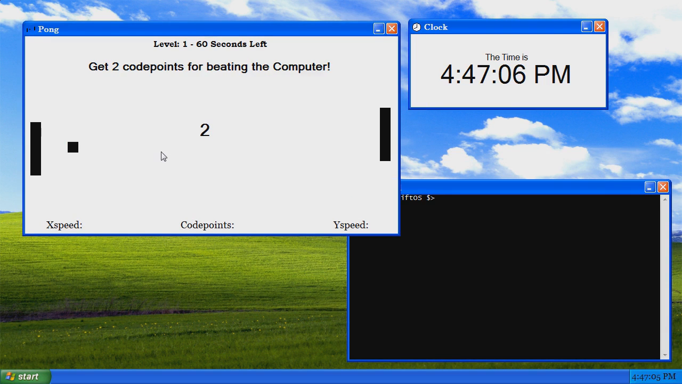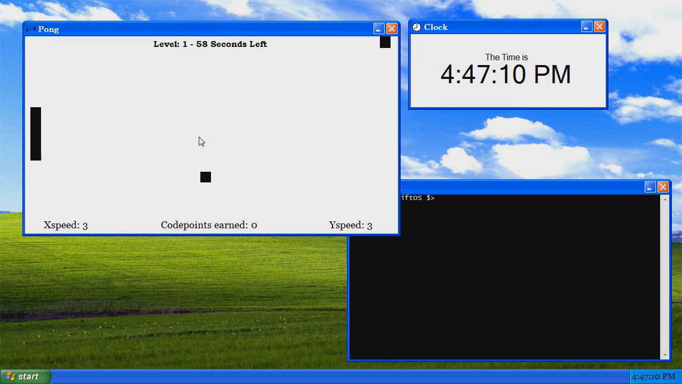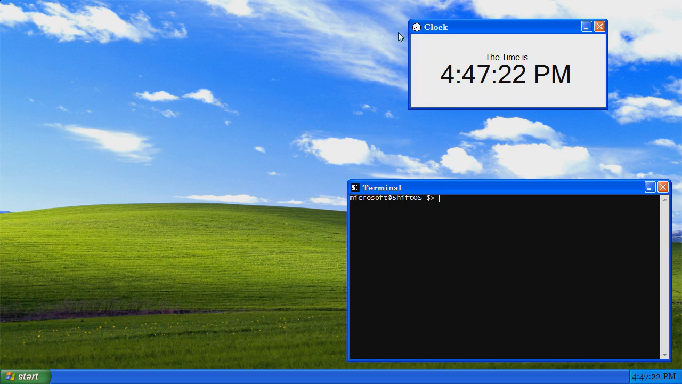Here you go. Here's Pong running. It looks like you're running some crazy Windows XP Pong, but this is actually ShiftOS running, just with a different skin. You can change ShiftOS dramatically with each skin that you set. Anyway, let's quit that now.